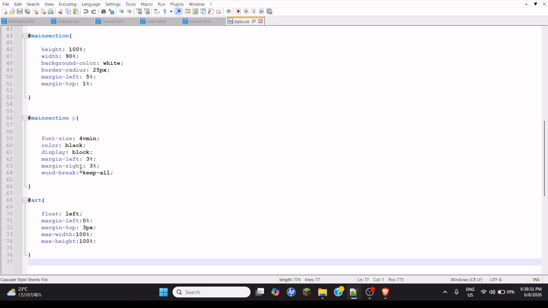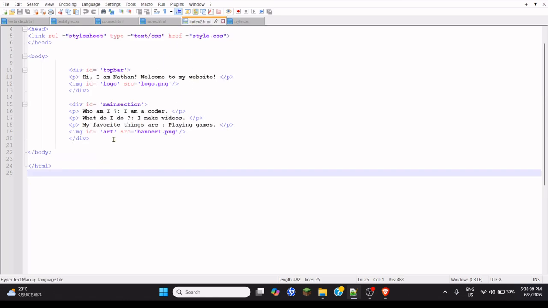Okay, now I'll show you where this art ID is in my index. Let's go here, and it is here in the main section, image ID equal art. And I put a banner here. And I changed this here for a different picture named the banner.